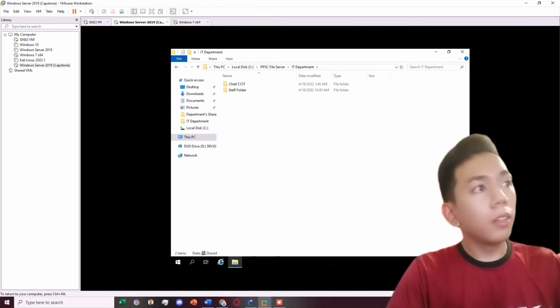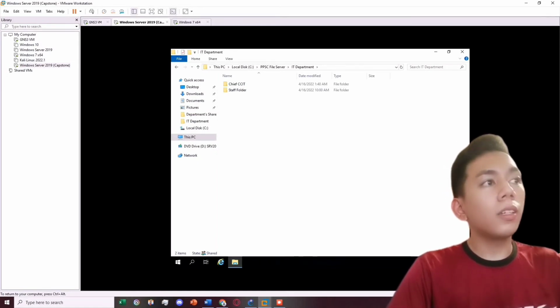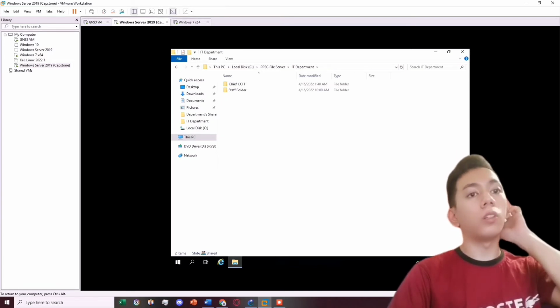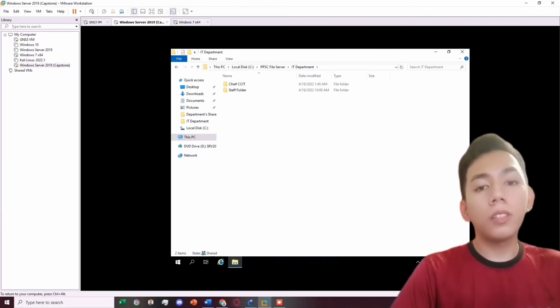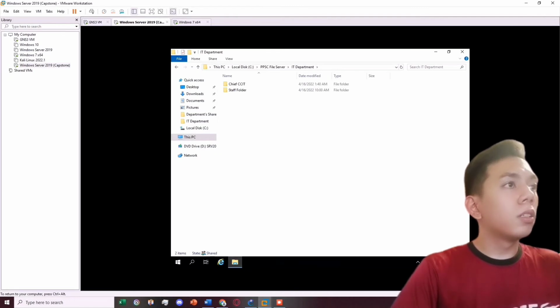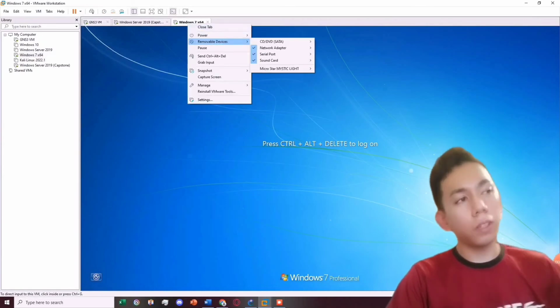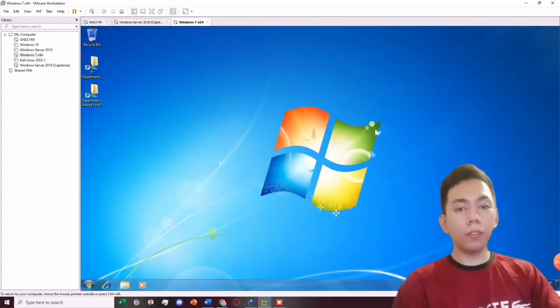We will see if the staff can access the Ppsc IT folder, or if they have the privilege to access it. So what I'm going to do now is log in as a staff to check what privileges are given to an employee. This is an example of a staff. I will try to log in with my credentials. So I'm logged in as a staff in the company.